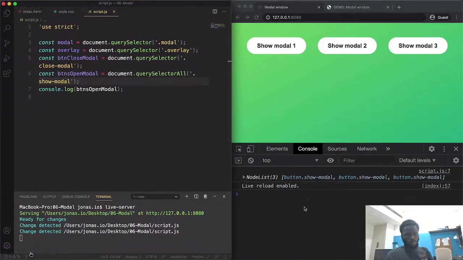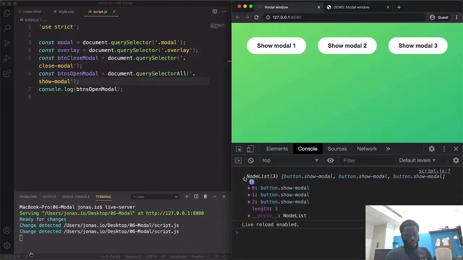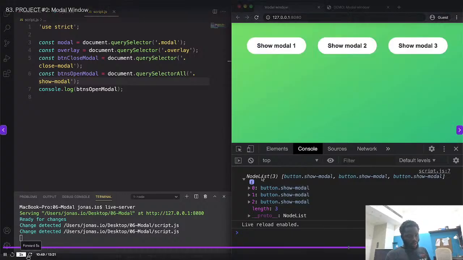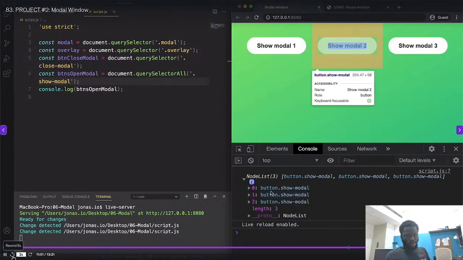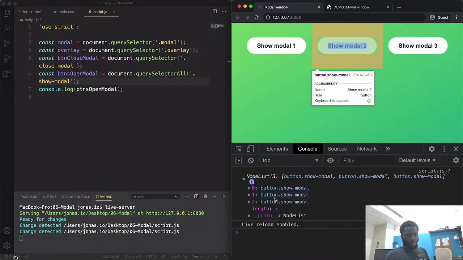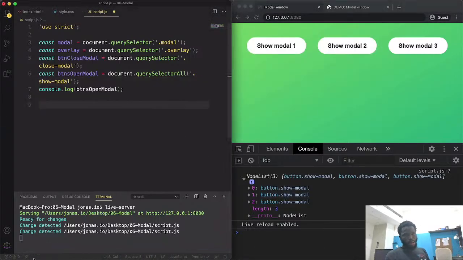As I save now, you see that we get something called a node list here. Let me open that, and as I hover, you see that these are actually all of our 3 buttons. This node list is a little bit like an array. It's not exactly like an array, but for now it works as though it is. So we can simply loop through this node list and do something with each of these buttons. Let's actually quickly do that.